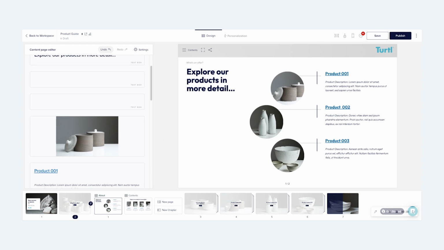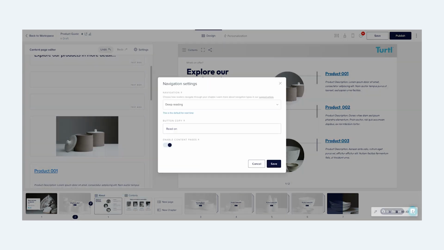Within the outline, there are a number of shortcuts and navigation hints to help speed up your content production. The first is the navigation icon. The arrows to the right of a title page indicate which navigation style you're using, and if you click it, it will take you to the navigation settings where you can make a change. This is also where you can find the option to hide the content pages in your chapter.